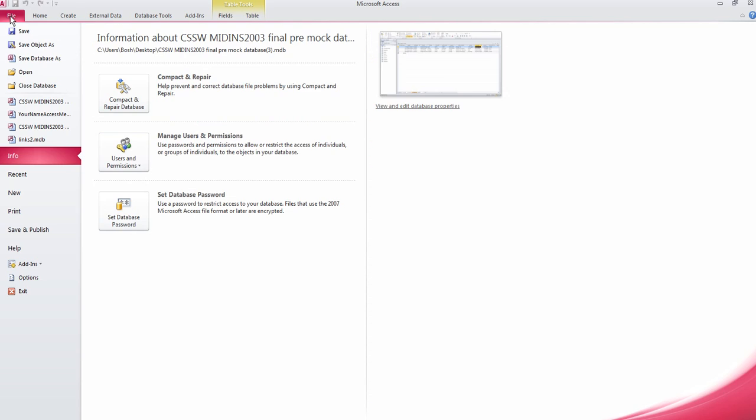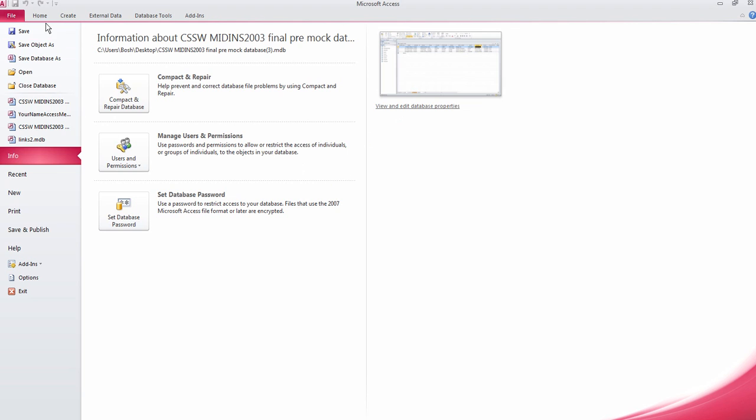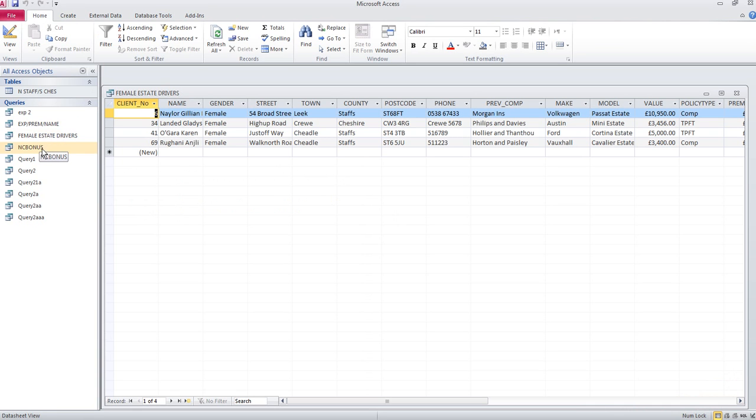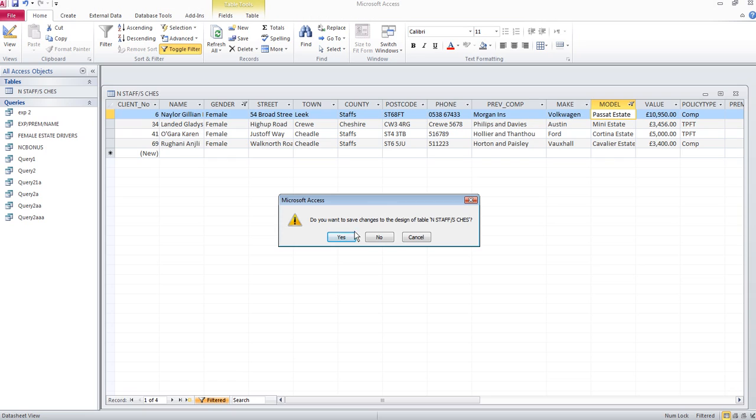So again we go to File, Save Object As. Still says table, so we're going to make that a query. That's going to be female estate drivers. Click OK. Go to home. So there we've got our 3 so far, which only leaves us with number 5. So we're going to close that one down. We're going to close that. Don't want to change the table. We never try and change the table if we don't have to.